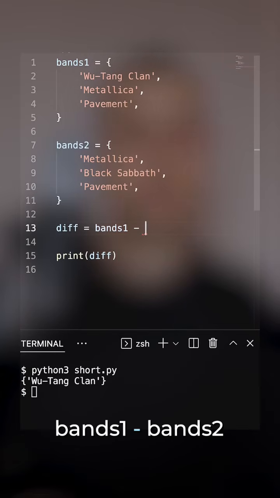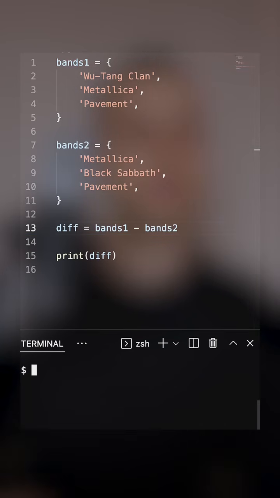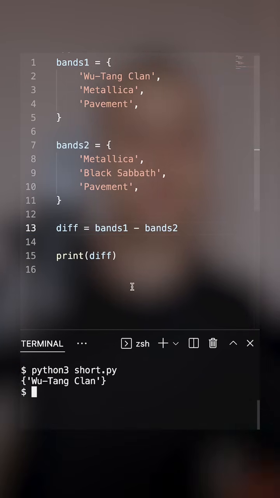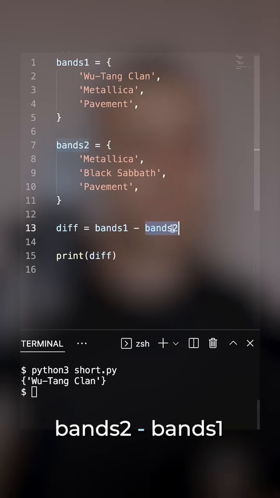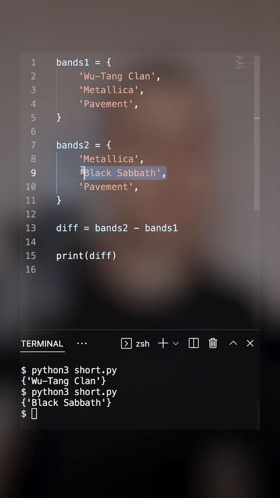Now there's an alternative syntax for this. There's an operator in Python, and it's the minus operator. So when that's applied to two sets, it will compute the difference between the sets. So if we execute that, we get back the same result, and we can invert that. We can say what is in bands2 that is not in bands1, and if we now print that, we get Black Sabbath, and that's because that's the only band in bands2 that is not already in bands1.